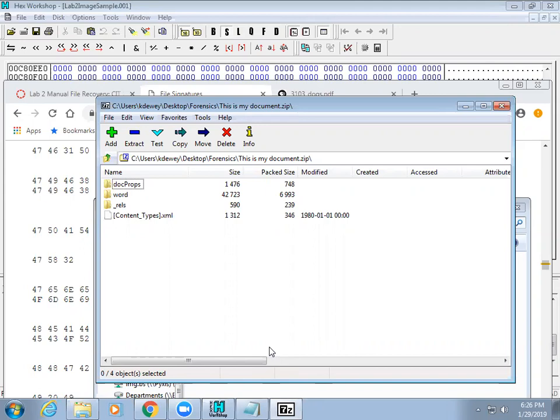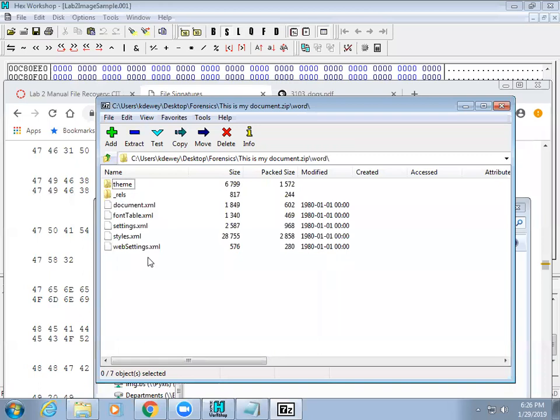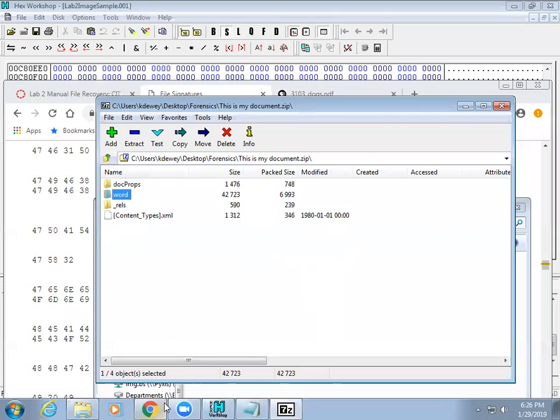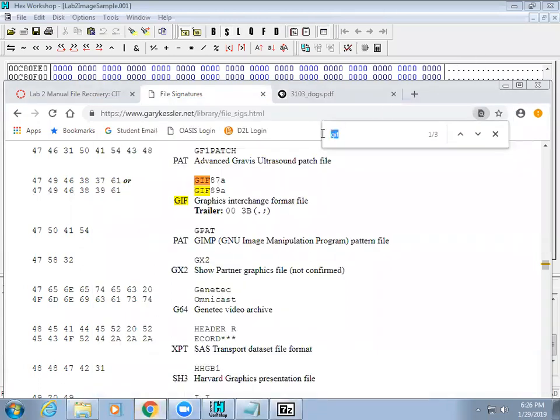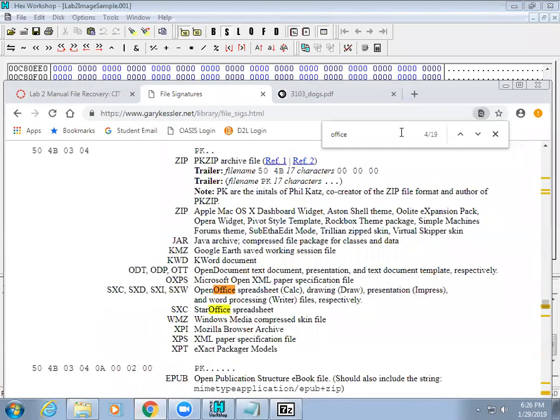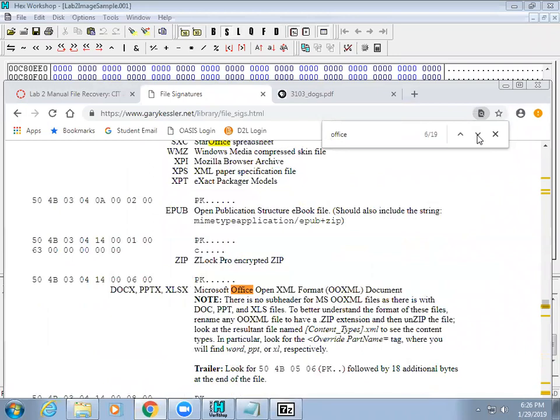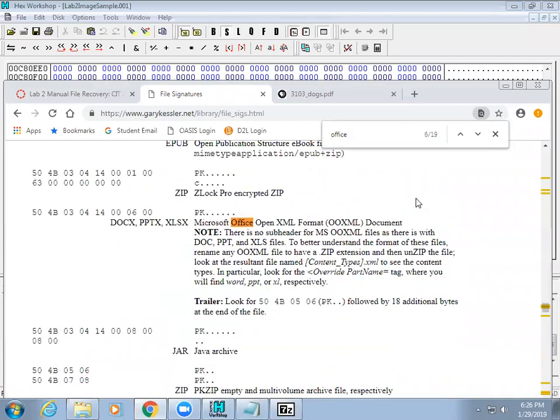But you do agree that it opens, and there's an XML file inside of it. I can open these up and see different components of the Word document. It opens up and I can see the font tables and the settings and the styles and all that stuff. Does Kessler's website give you the signature for the metadata within those containers? No. But if you search for, let's find Microsoft Office. Microsoft Office, okay?